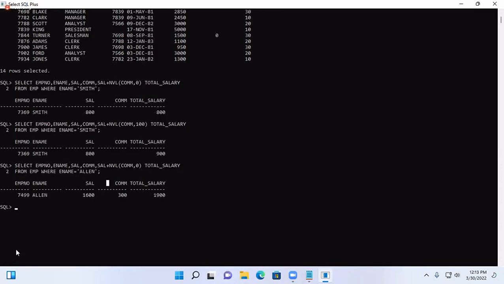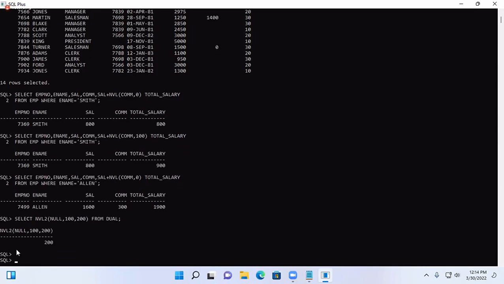So now I am going to pass here NVL2 of null comma 100 comma 200, for example. Now, what is your expression 1? Null is there. Expression 1 is null, so what does it return? The expression 3 value. How much is expression 3 value? 200. You see, 200 is returned, yes or no?